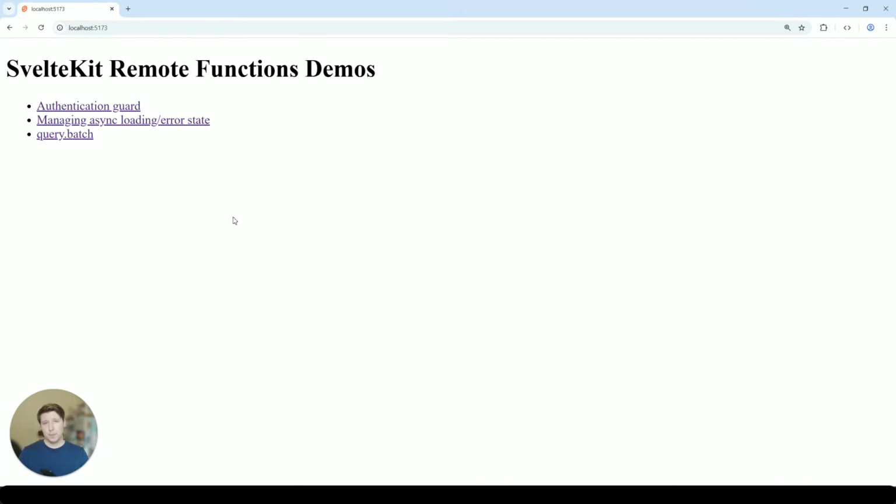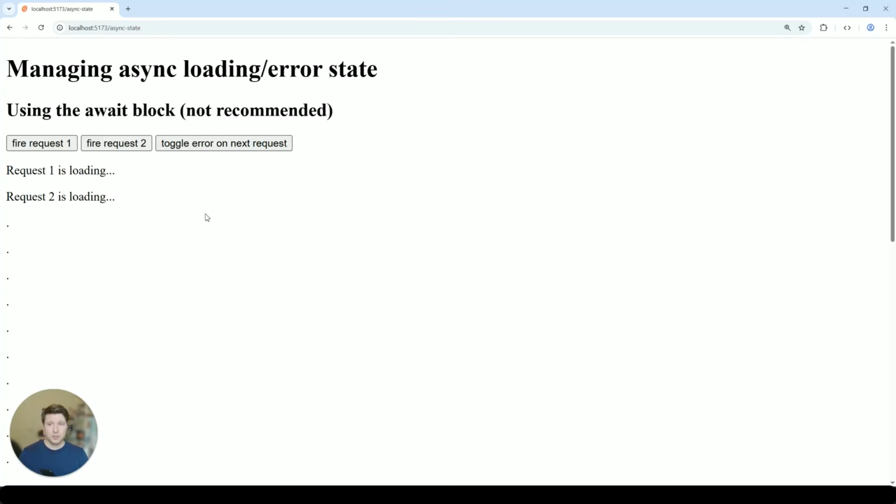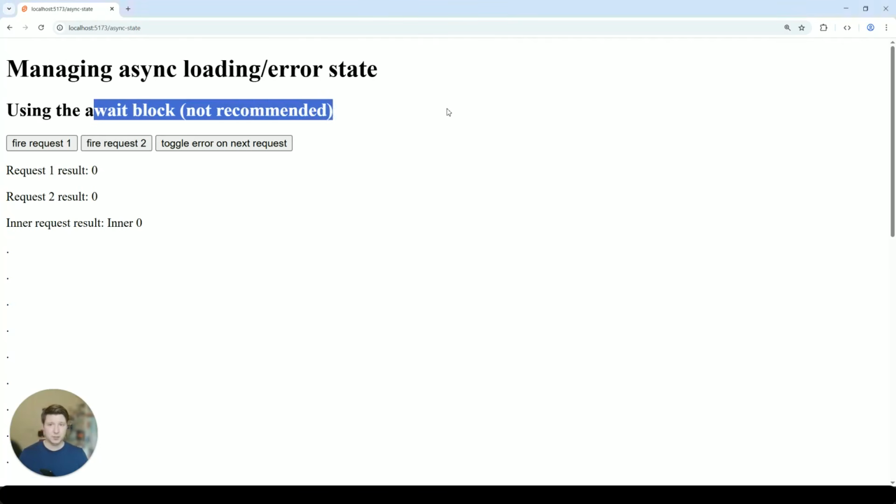Next up, managing async loading and error state. There were a few questions around how, with these new primitives, async Svelte, boundaries, and so on, we do loading and error state in a Svelte or SvelteKit application. For this, we're first going to look at what the built-in option was for a long time, and that's the await block, which is not recommended anymore.